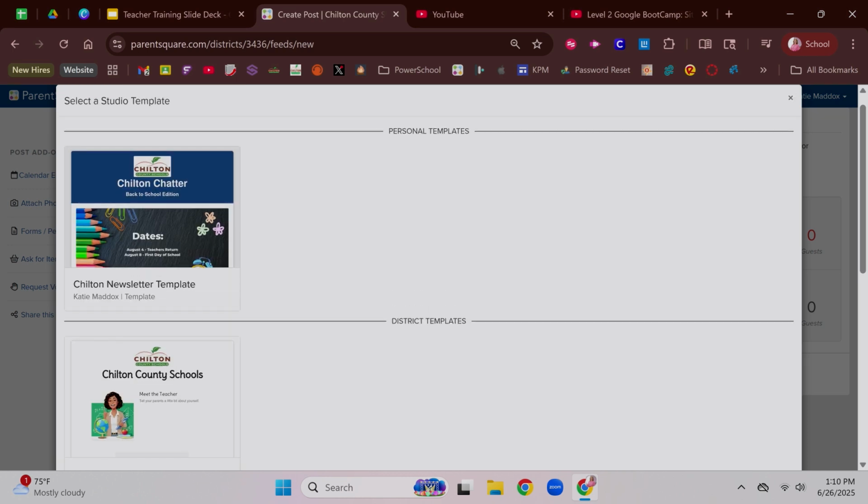So I have not decided, because I do love my other product that I make my What the Tech newsletters in. But if I chose to do so, I could move over to make my newsletters in Studio Editor and push them out through ParentSquare that way. So I kind of started a personal template just to see what different things I could do as far as styling and how I felt about the different components that could be added.